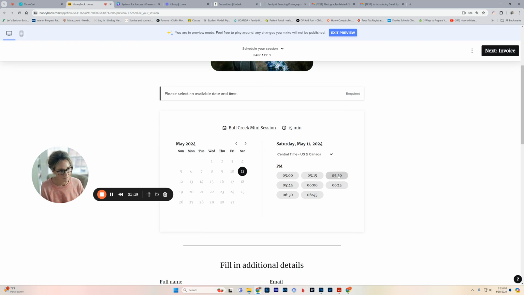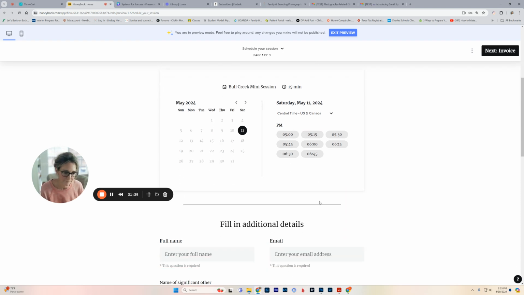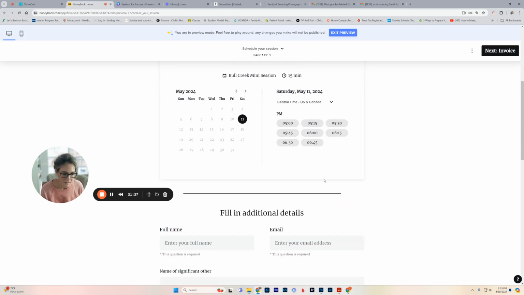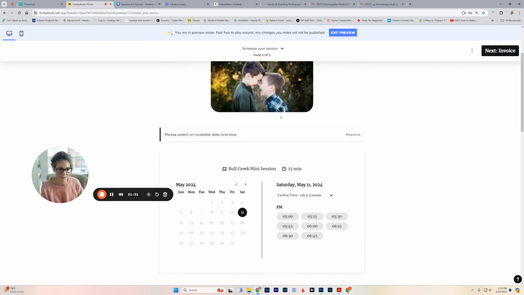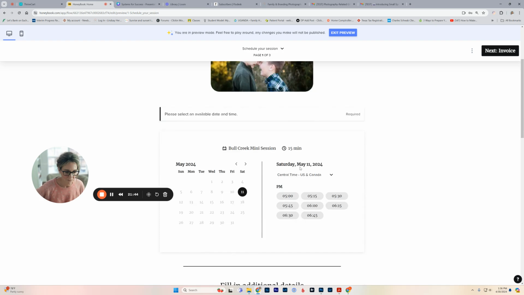I don't know why it's not letting me. Maybe because, I'm guessing this is because it's just a preview. I bet that's what it is. Okay, so I would definitely have some instructions about how to use the calendar, because I don't think it's very intuitive. So make sure that you just spell out the instructions. I would put it right under the photos.